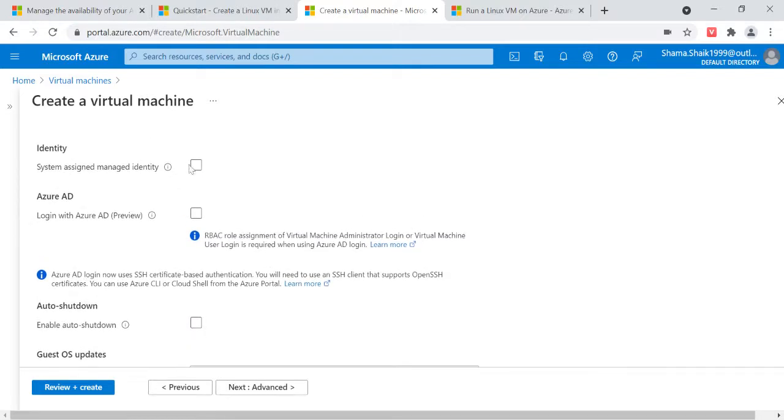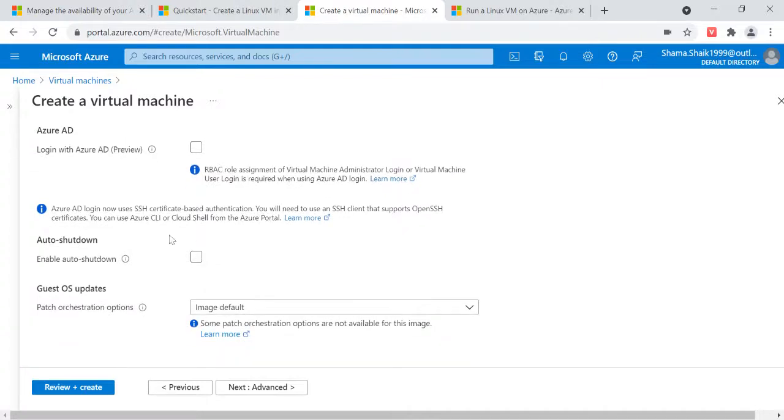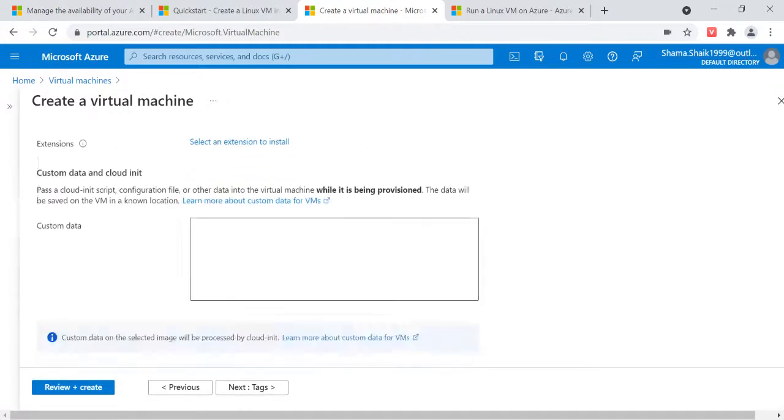If you have any identity, you can use that, or Active Directory login, in the place of security. Then you have an option called auto shutdown, where you can shut down after a particular time. Coming to the advanced tab, we have extensions, custom data and user data. Extensions are nothing but things you can give the VM, like post deployment configuration or automation, which will give additional things in your virtual machine.